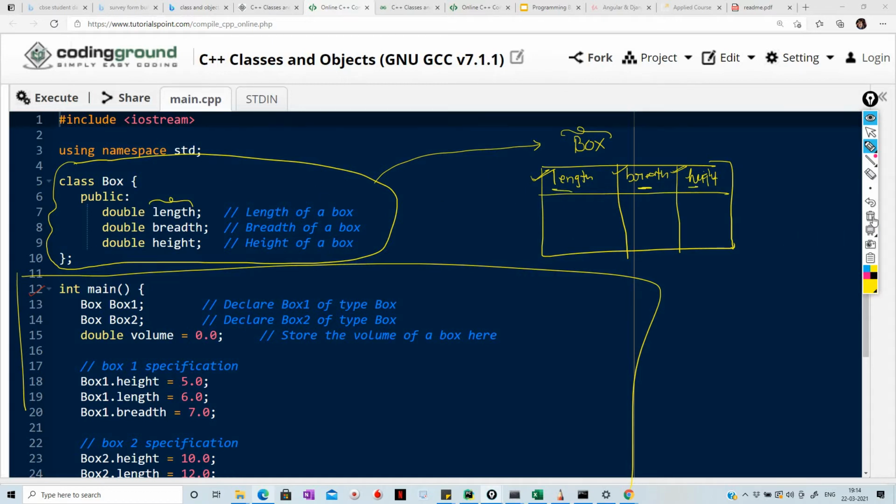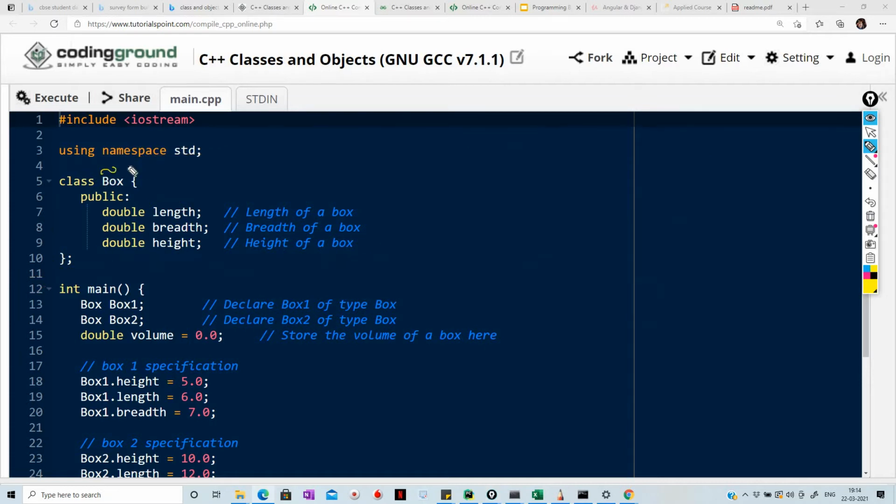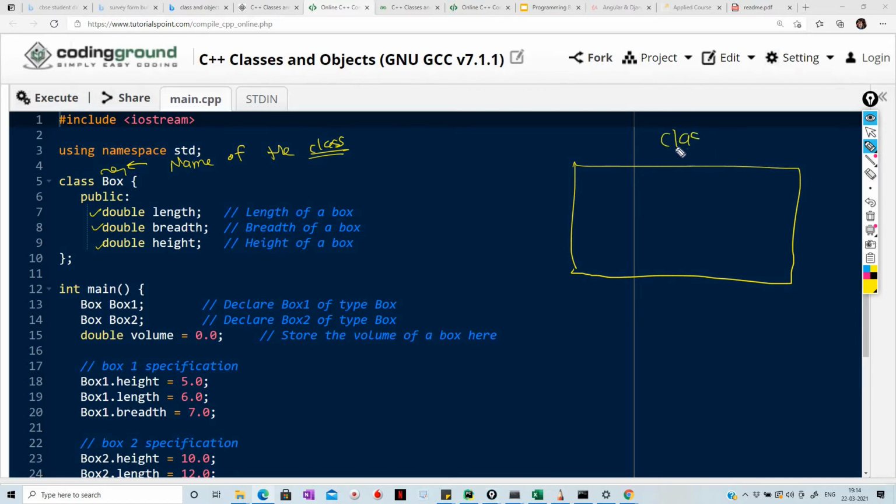Just understand, this is the name of the class, and you can give any name. You will do modification also, don't worry. Like we created a class, and the class name is Box. You can give any name, and this class has three properties or three data: one is length, one is breadth, and one is height.